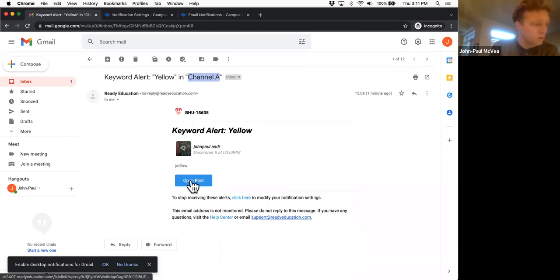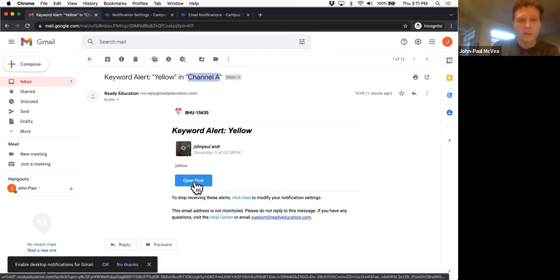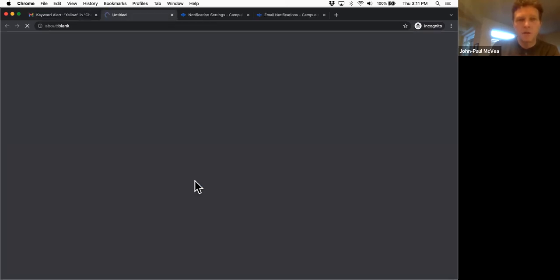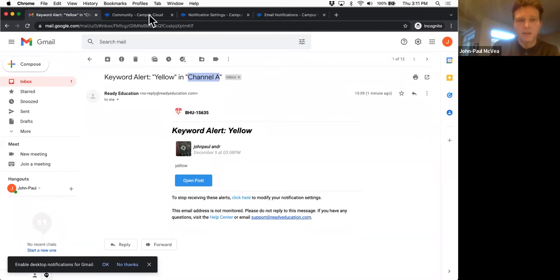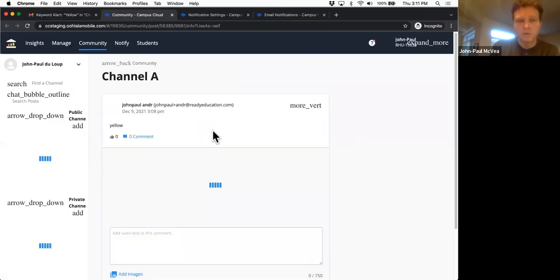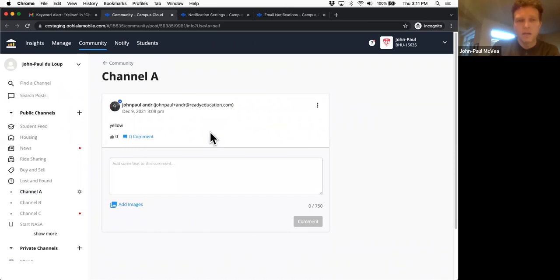And there is also a link to open the post. By clicking this button here, you can shortcut directly to the post in question. So by clicking that view post button, open post, it's going to take me directly to this post that I made. And so you as a channel owner or channel moderator can respond with whatever you want.